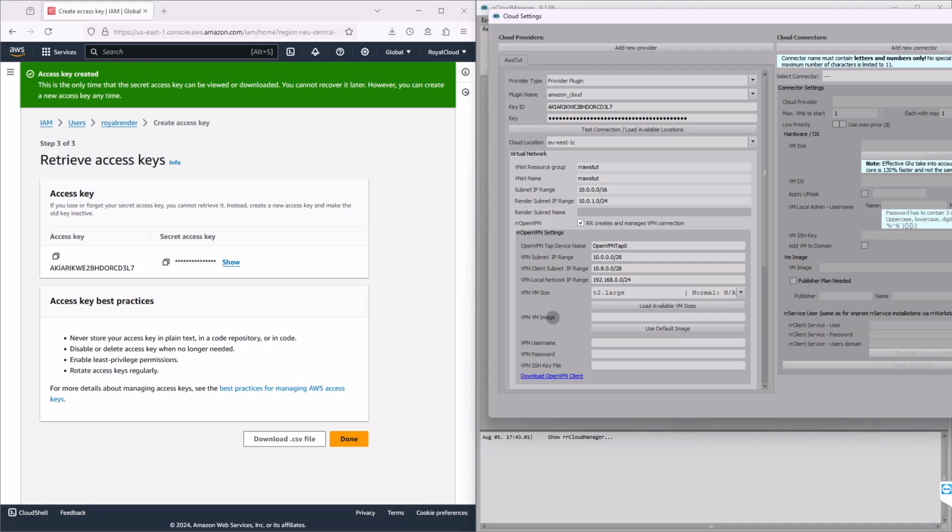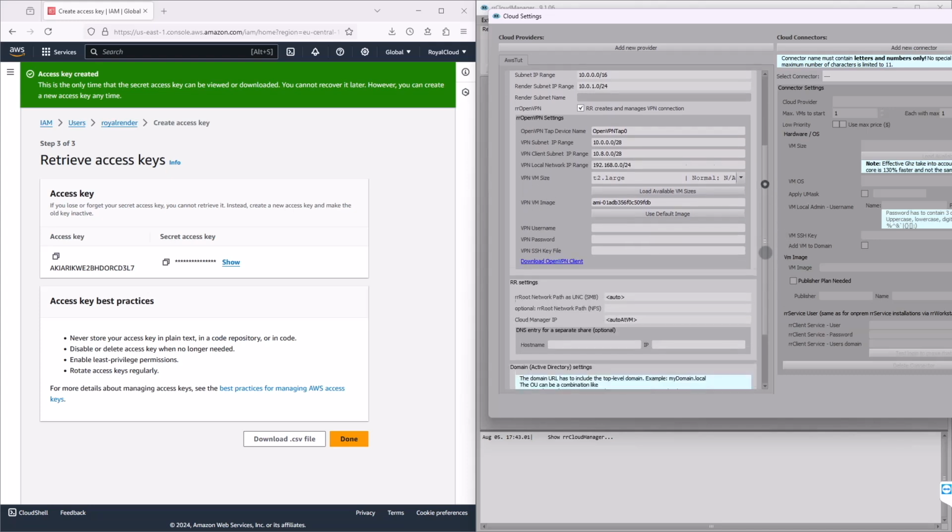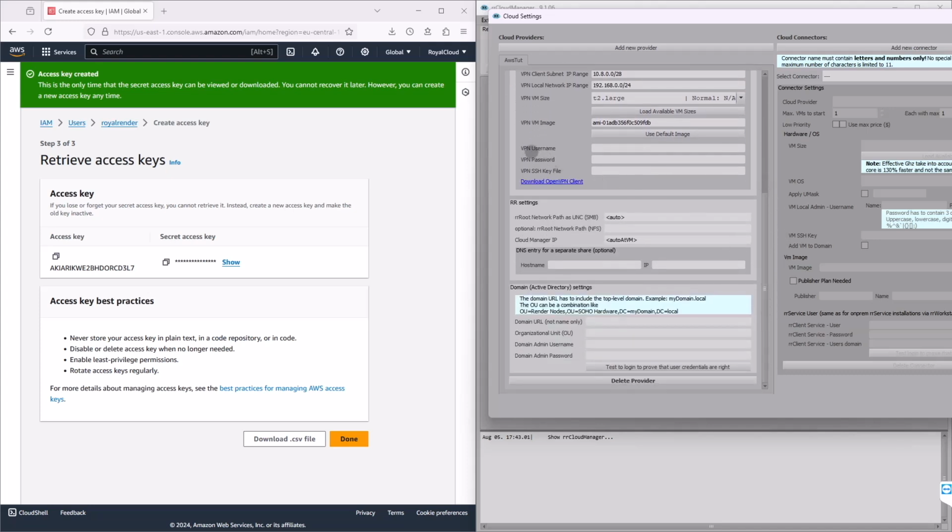And in most cases, you want to use the default image we're going to provide, because you don't have to care about setting up the OpenVPN server. We've already done that for you in that image, so you can use the default image and then it is set for you. It fetches it from our AWS account. And then we can move down here to the VPN username and password.